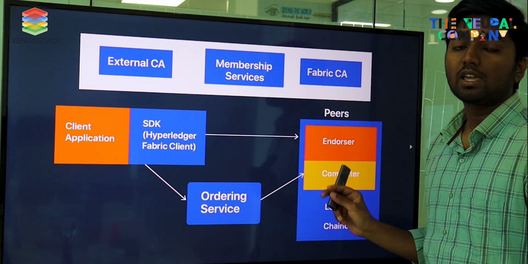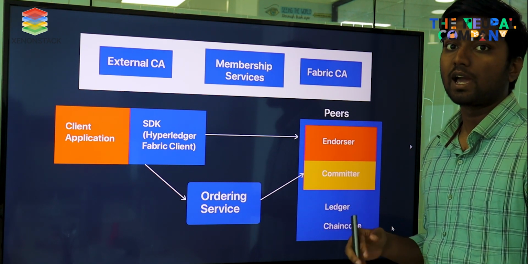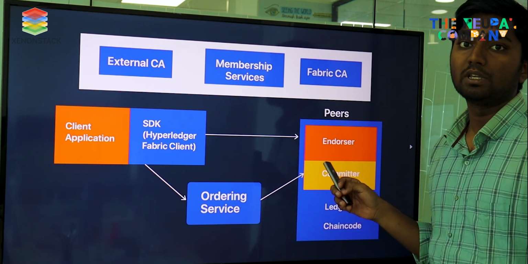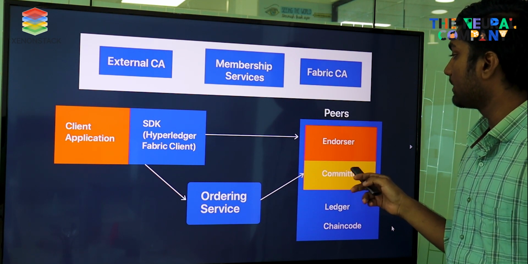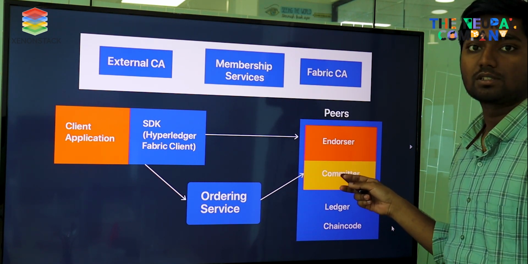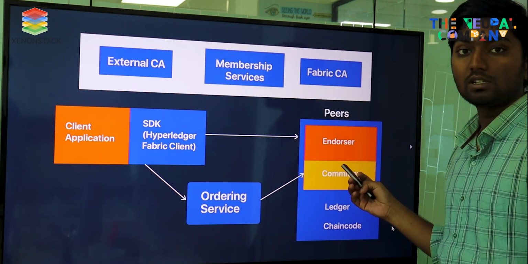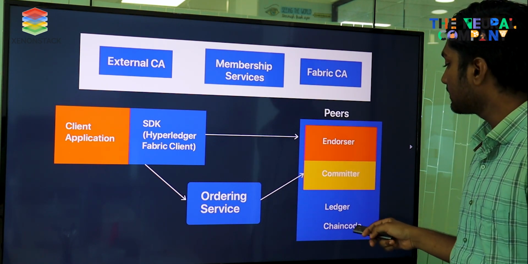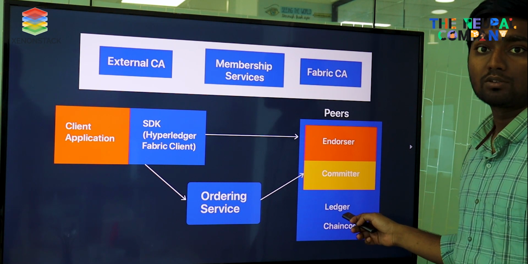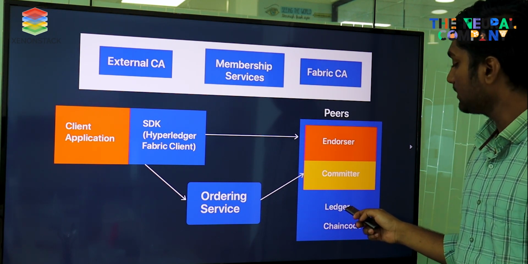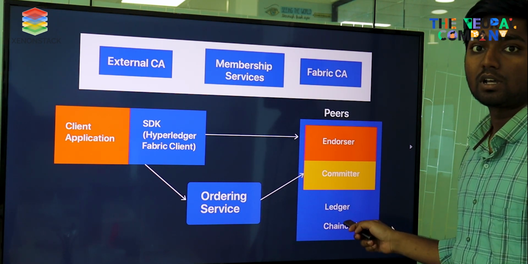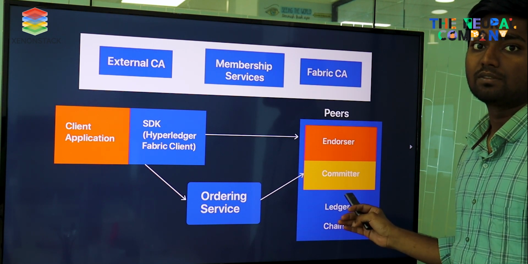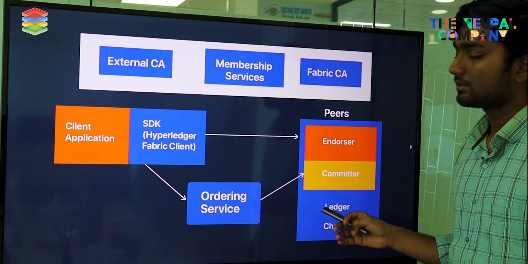Every blockchain network has a set of nodes. In Hyperledger Fabric, these are called peers. Peers are of two kinds: endorsers and committers. How these work we'll understand later on, but for now we'll understand that peers contain the ledger, that is the record of all the transactions in the blockchain network, and the chain code. Chain code are the set of rules that are defined in the smart contract.